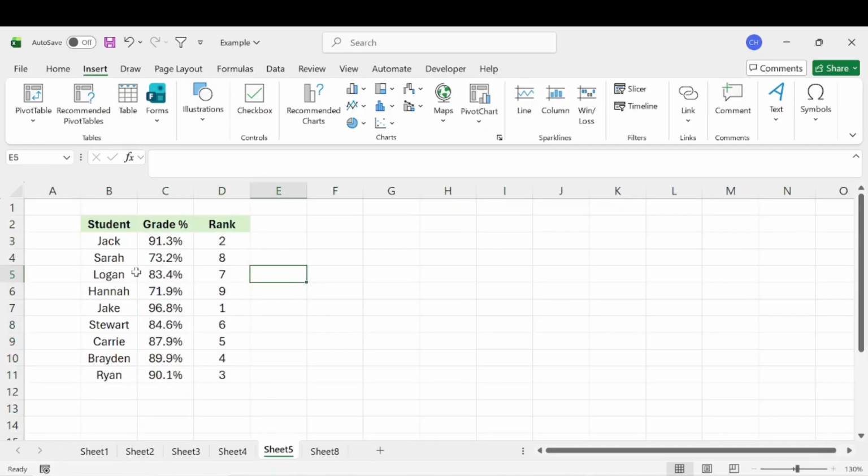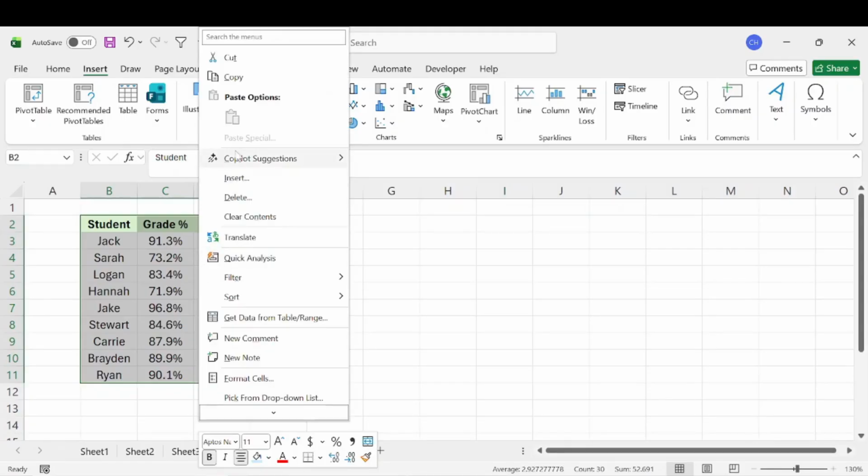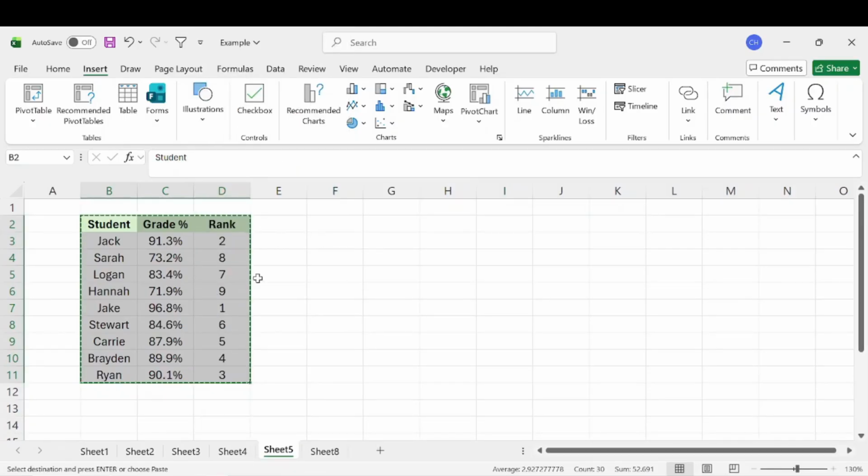So in order to switch rows with columns, or vice versa, you need to select the data you're looking to transpose. Go ahead and hit Control C or just copy that, and then you need to locate the place where you want to transpose or swap these rows and columns.